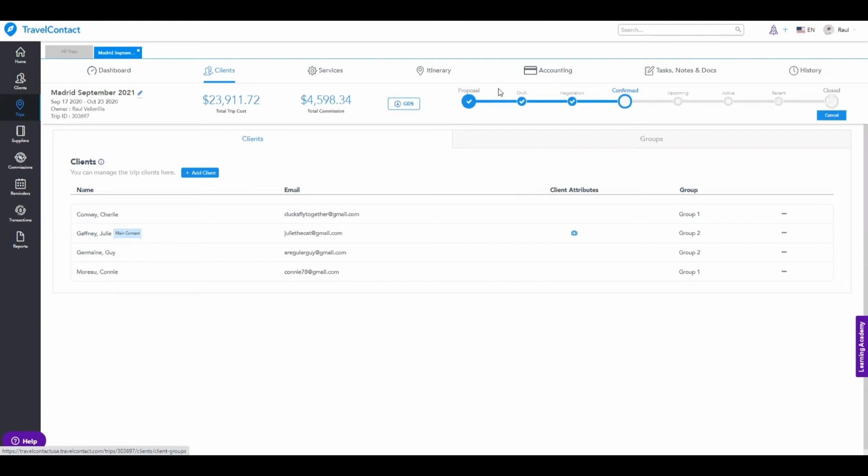Every trip that we create in Travel Contact is going to automatically become a proposal draft. We can manually move that to negotiation when we're dealing with different details with our clients, and then we're going to manually move it to confirm by confirming at least one of the services of the trip.